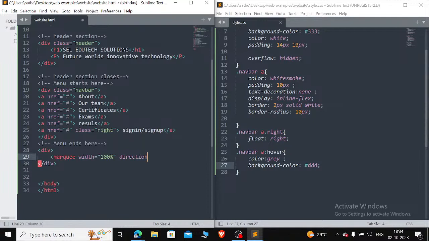So direction here. Within this you have to give from right. Okay, so I want that text to come from right. So up to here clear. Then height, how much height you want. You can give the height as well. Here itself, you have to specify the height.